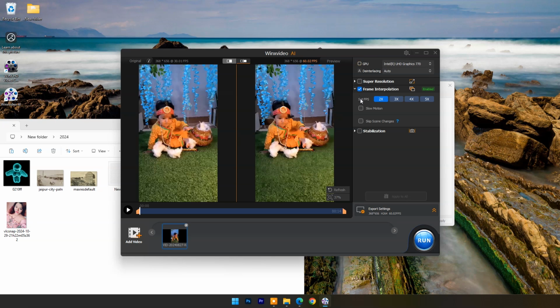You can see in the frame interpolation option you can speed up the frame rate up to 5x. Or you can use slow motion. The stabilization option has 1 pass or 2 pass mode. Use 2 pass for best results. It has 4 stabilization presets you can choose according to your needs.